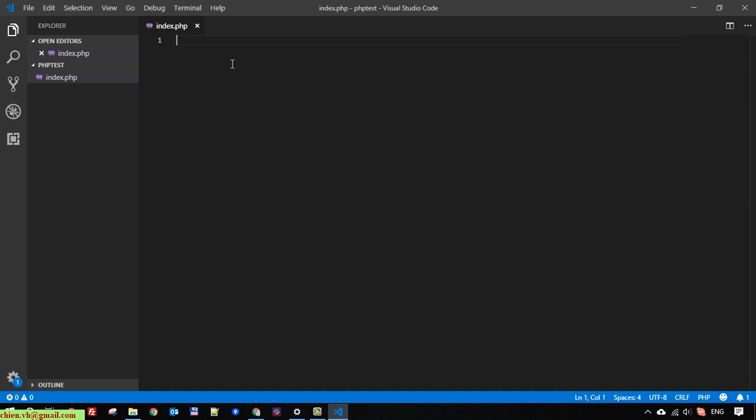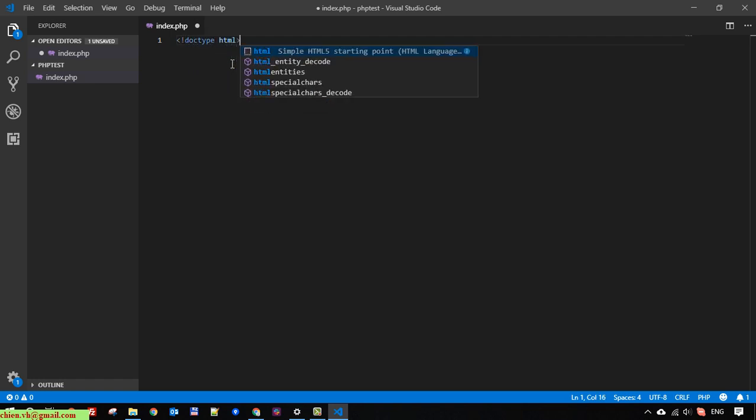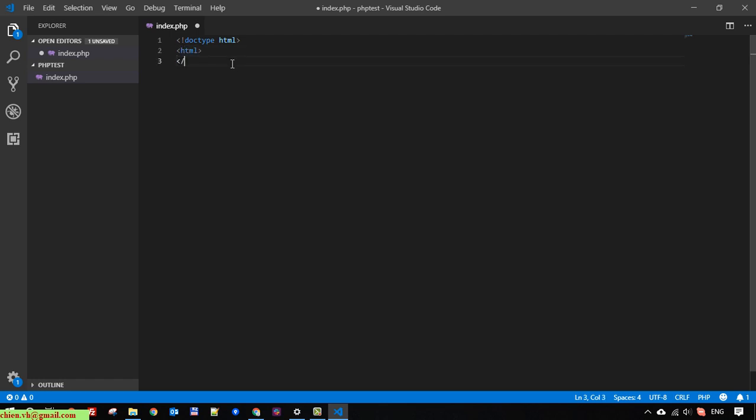Okay, here I will have an HTML tag, HTML. Then the body. And here in this body, I start writing the PHP code. This is the syntax of PHP.